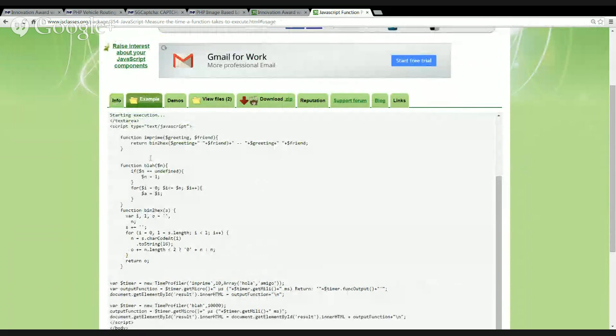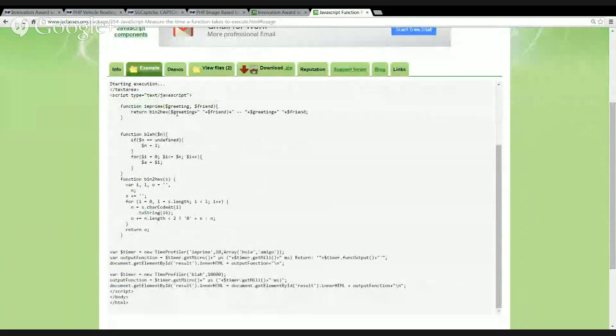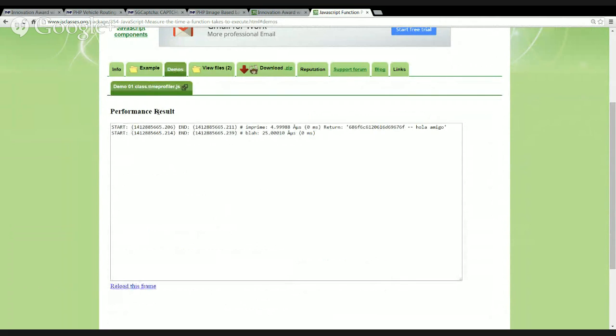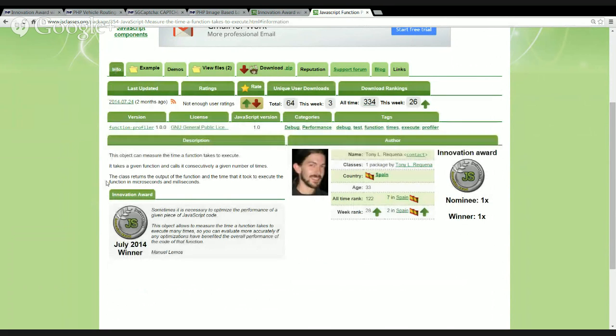There is a simple example provided with the class, where there are functions, and we simply provide them to the profiler with the parameters we want to pass to the function. And in the demo, we could see how it performs. It says that it started at a specific timestamp, ended at a specific timestamp, and how long it took for this function to execute. So this kind of component really eases the task of identifying the bottlenecks of the code. And the component was created by Tony L.